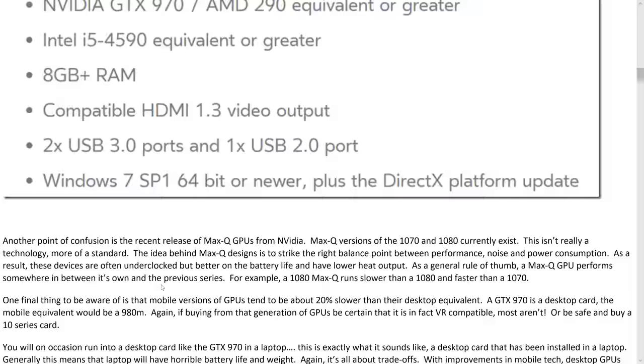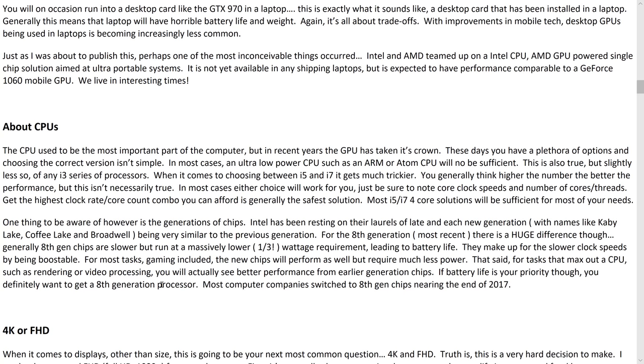So obviously, GPU is probably going to be the thing that separates out the available laptops too. You're going to find a lot of times a lot of laptops simply don't have a dedicated GPU, and that will probably be a deal breaker too.